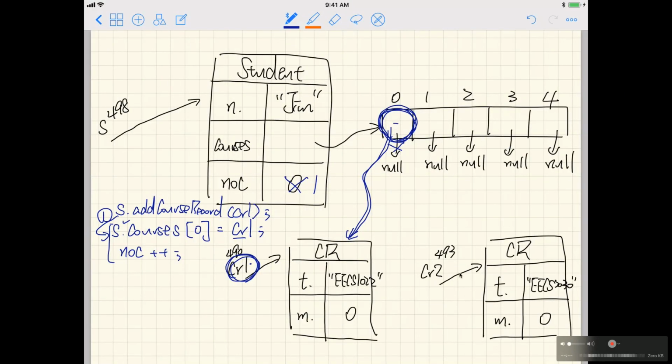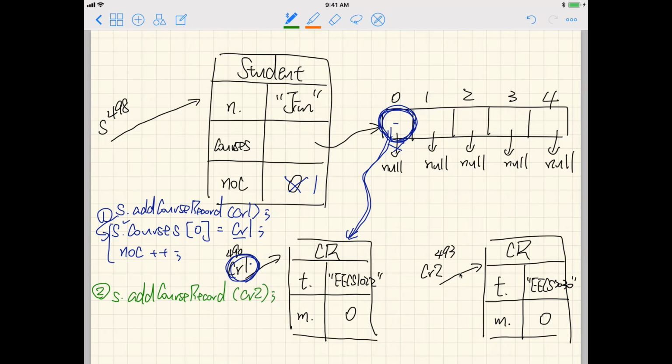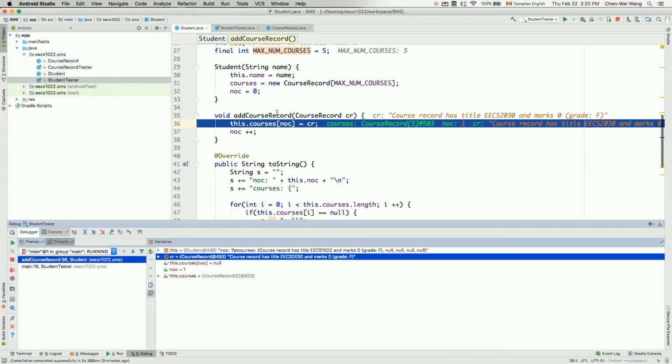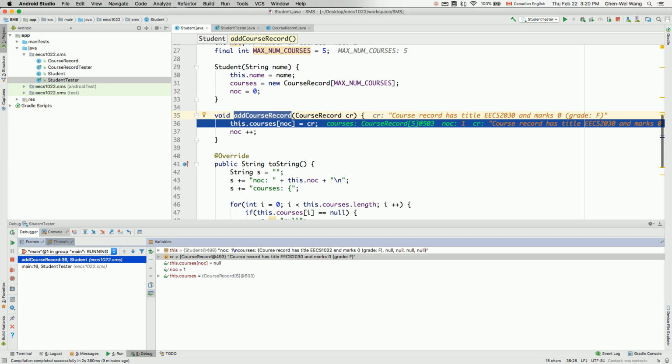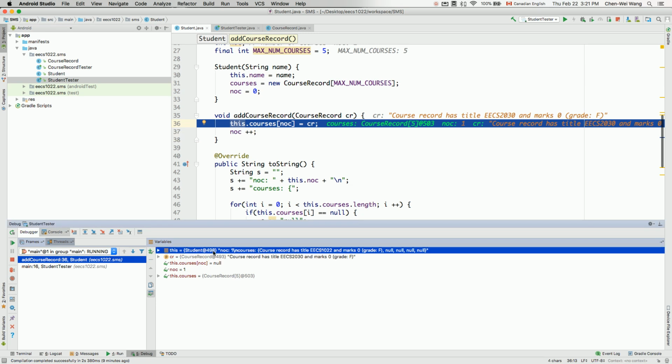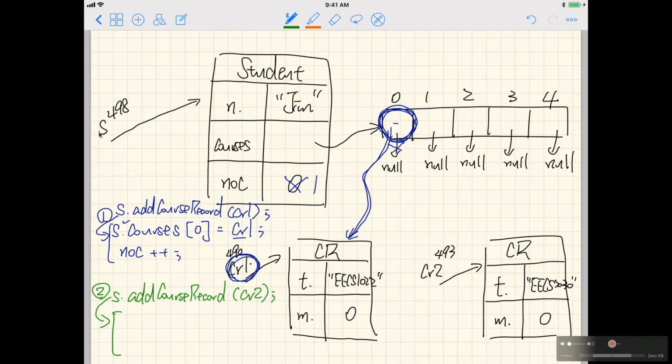Let's do it again. Let me use green over here. So now what we're doing is S dot add course record, and then we have CR2, and it will in turn execute 2 lines from the add course record method over here. The first line will be replaced by the context object, which is 498. You can see that, which is S.